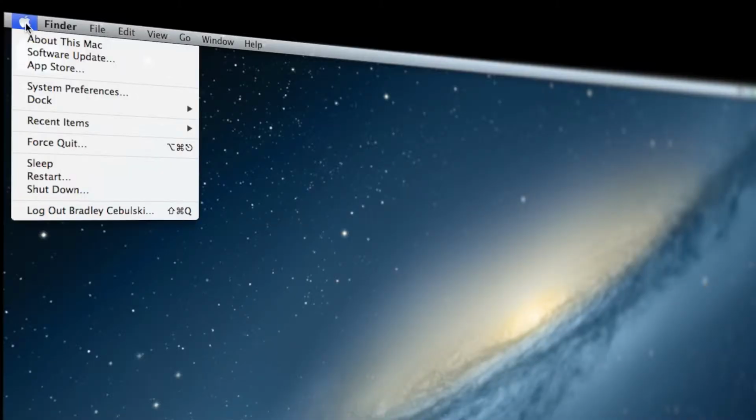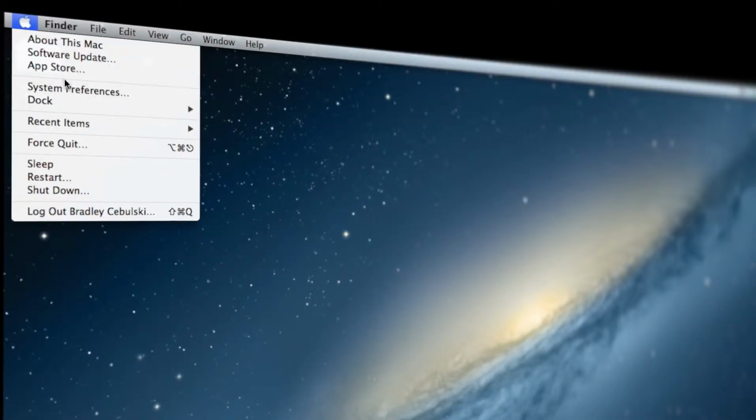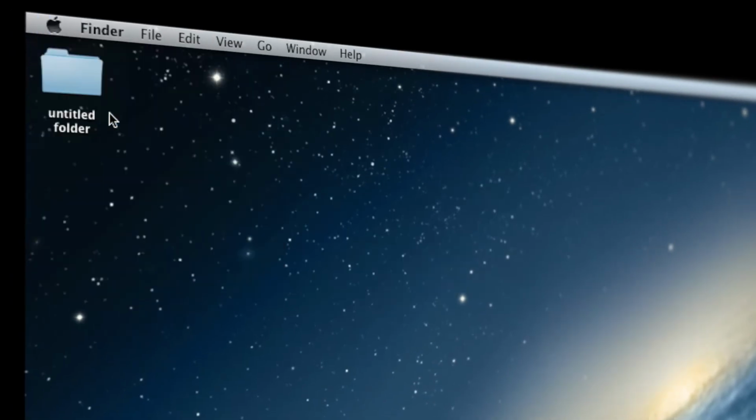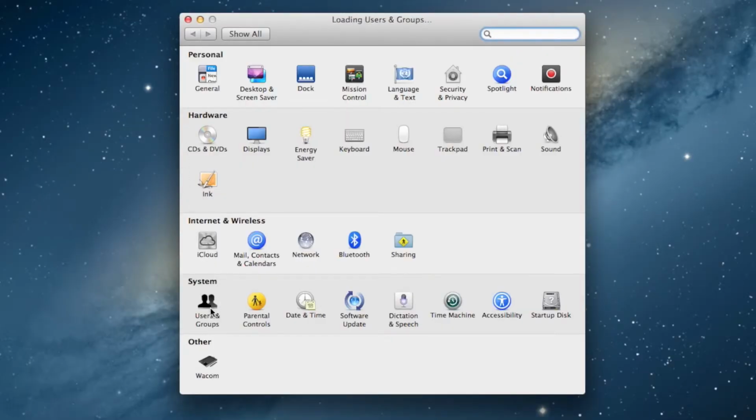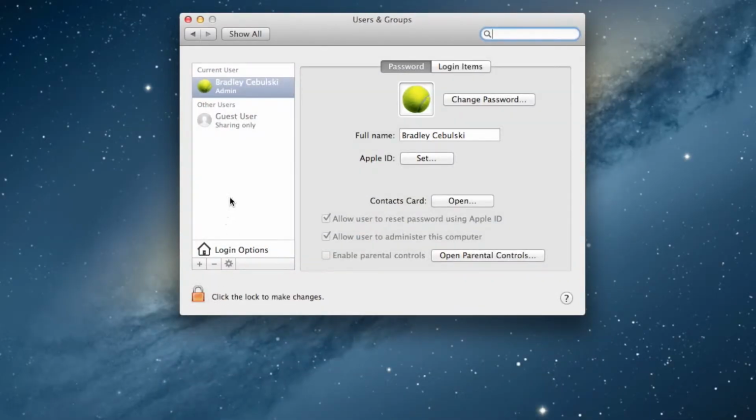Okay. Today we'll show you how to change your computer user password. What you want to do then is go up to the Apple and we're going to go down to System Preferences. And there we're going to go to Users and Groups. And here is where all your users are listed.